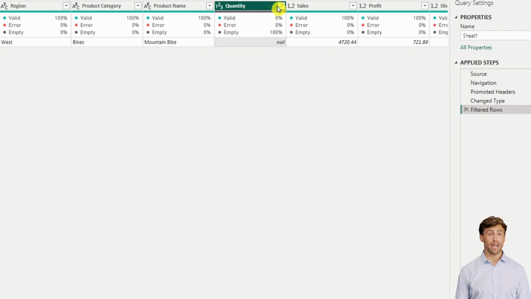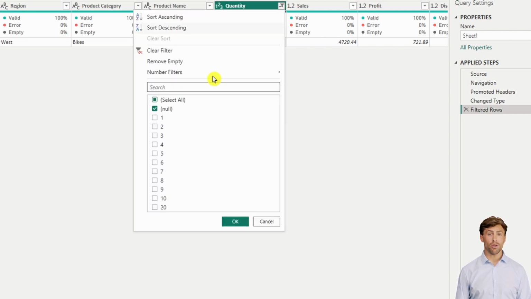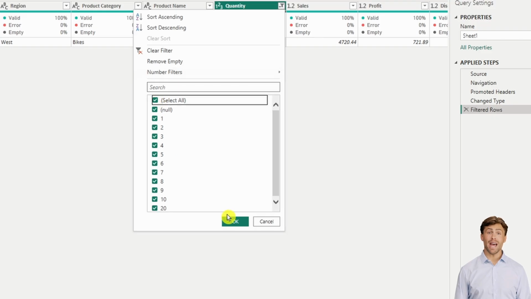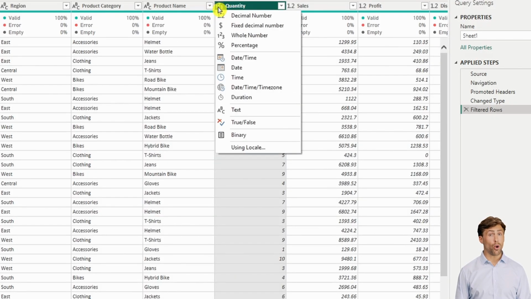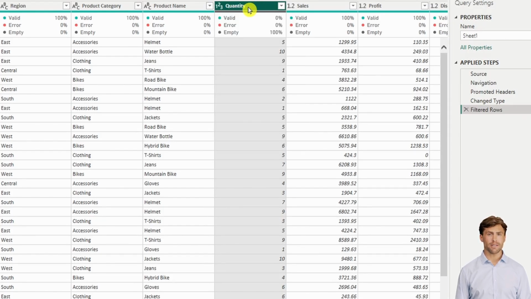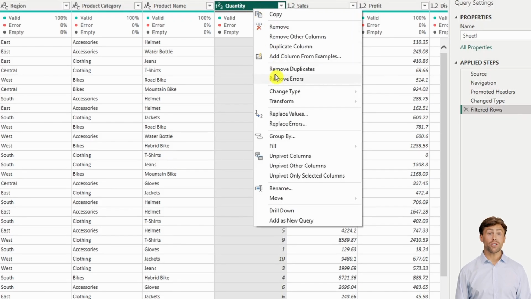We have to eliminate, we have to remove null, right? Now, as you can see, the values in our quantity column come under whole numbers. These are not text, these are whole numbers.